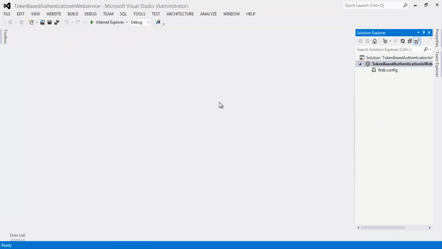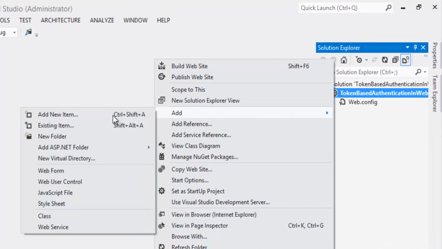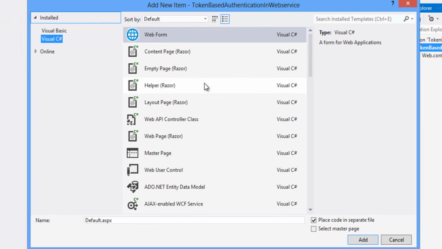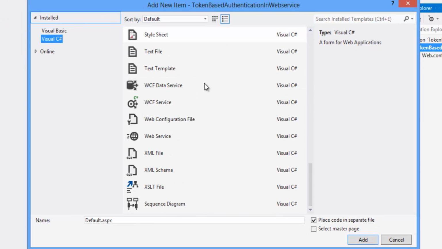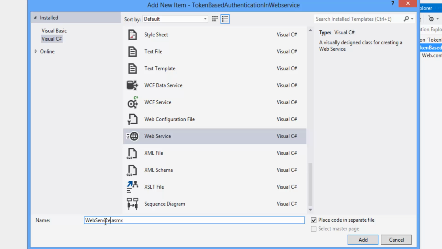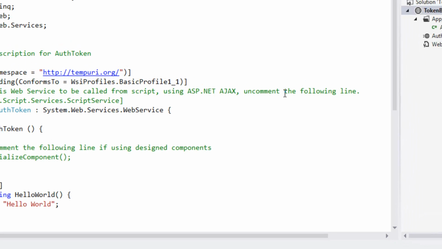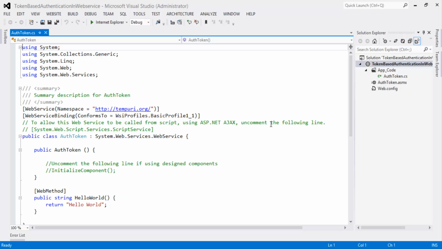Once the project is created, right click on the project, click on Add and New Item, select Web Service, rename it as Authentication Token. Click on Add button. That will create the service.